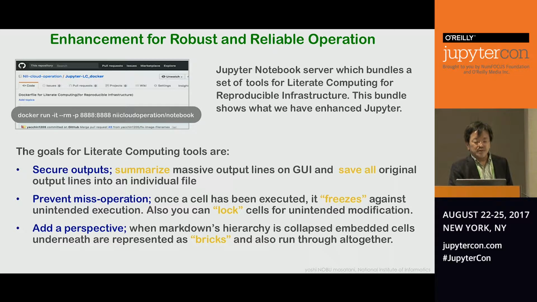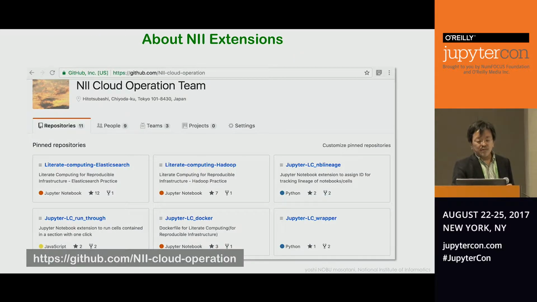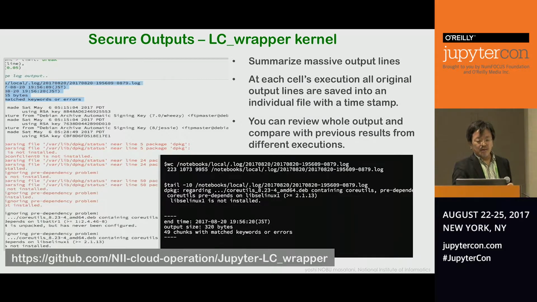Next I will explain some of our enhancements to the notebook. For infrastructure operations, we like to secure output and also prevent misoperations. Because such notebooks have a very complex bunch of collections, we'd like to have some perspectives on those sets of notebooks. For that purpose, we made some extensions. So there is a wrapper kernel.